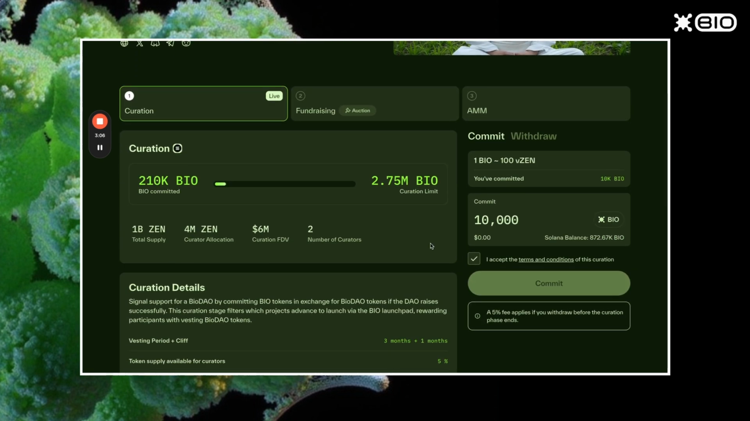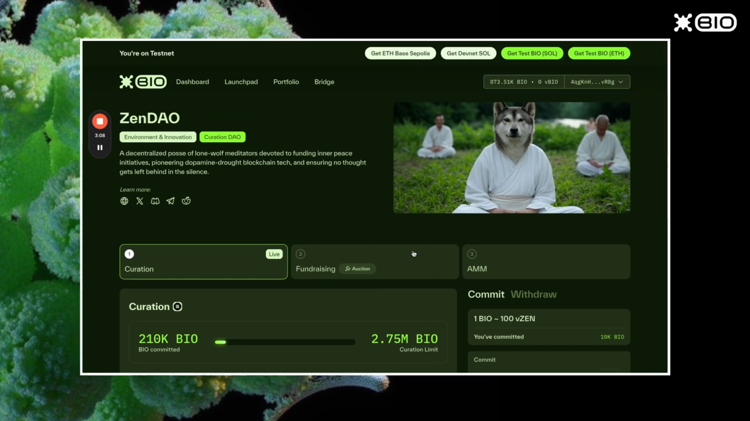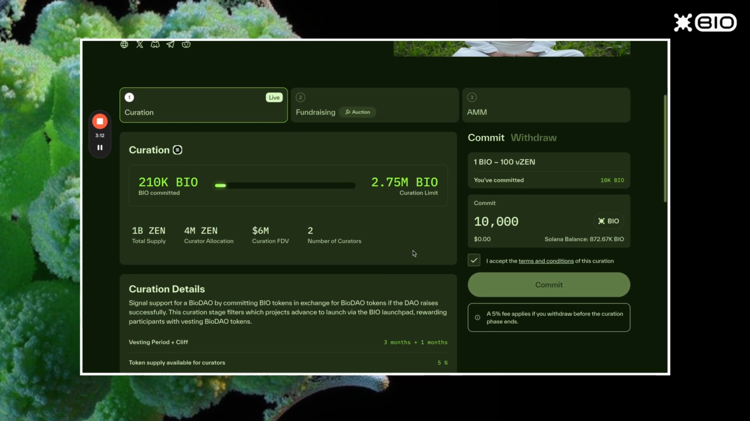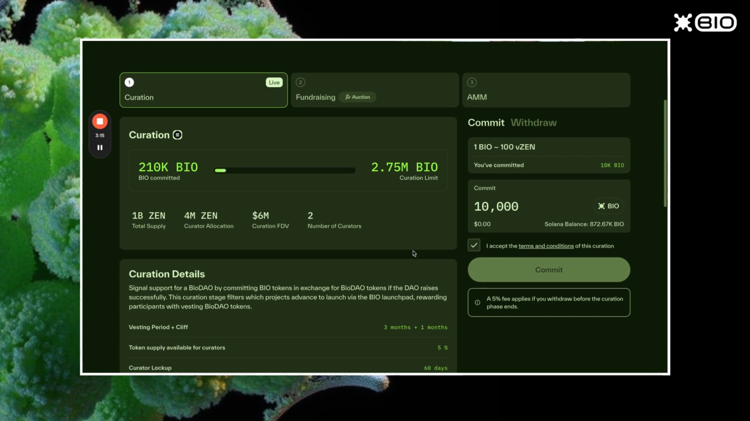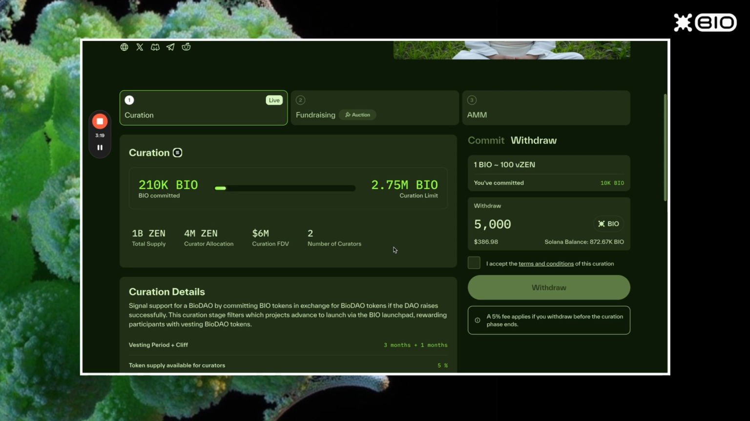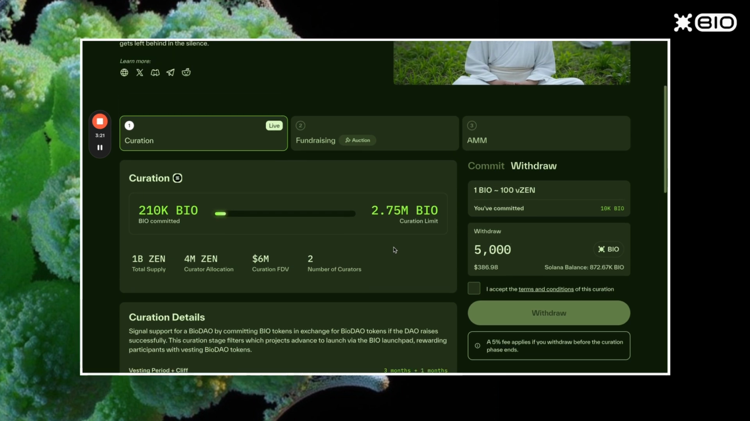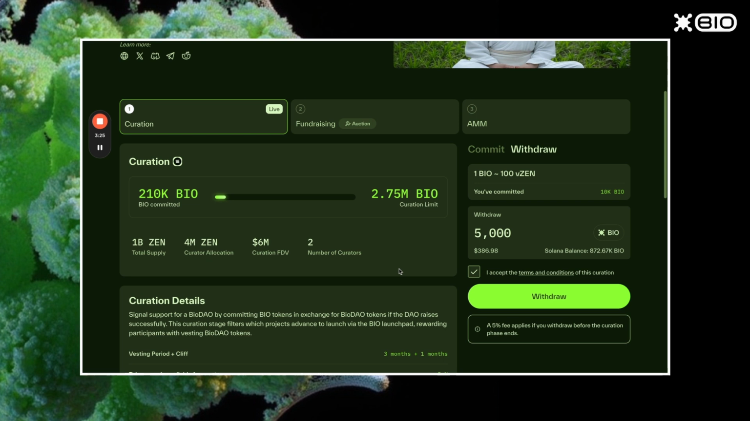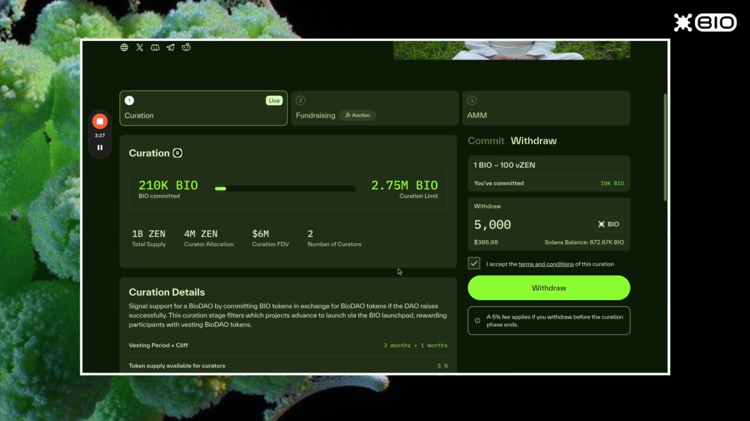Now, let's say I've changed my mind about lone wolf meditators, and I think actually it should be about research for all meditators, not just the lone wolves. And I decide, this research project doesn't deserve the full 10K from my bio holdings. I just want to put 5K in it. I can decide to withdraw my bio again while the curation limit is not reached yet. Once the curation limit is reached, it will be locked for a certain time period.